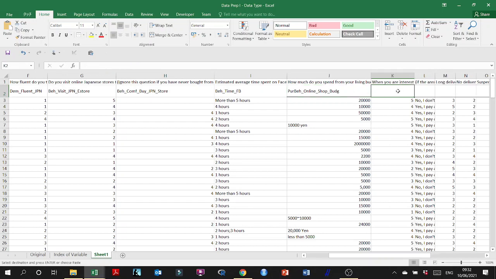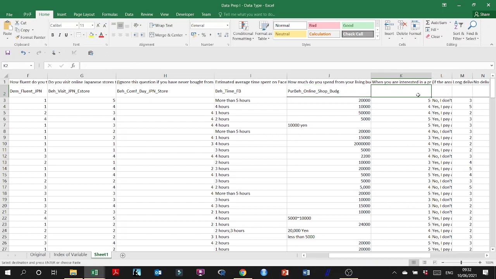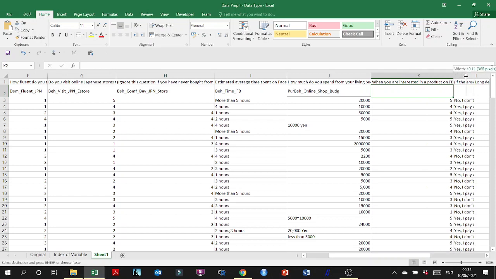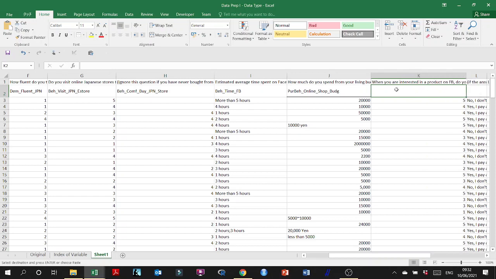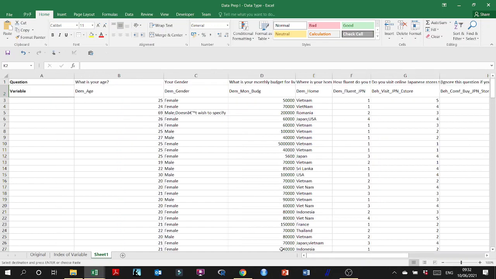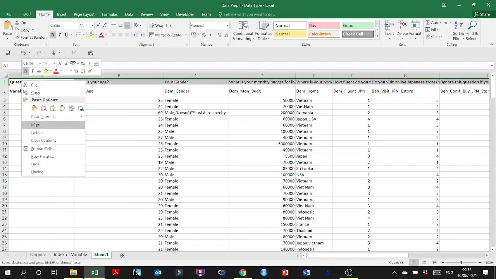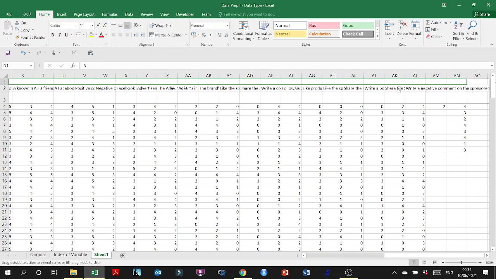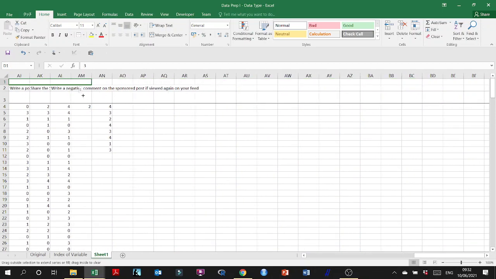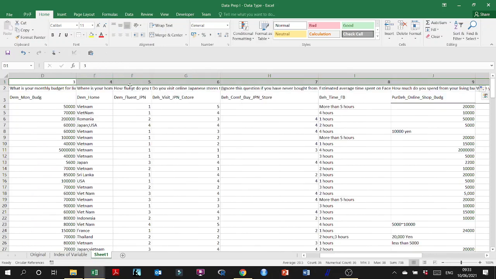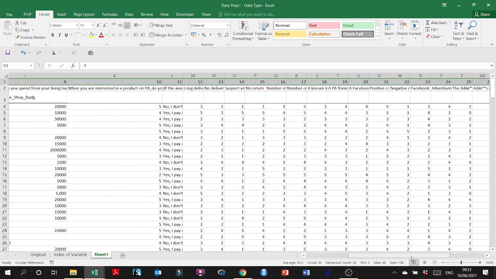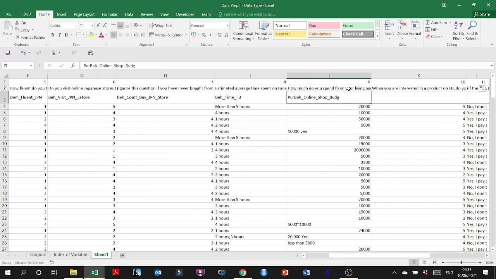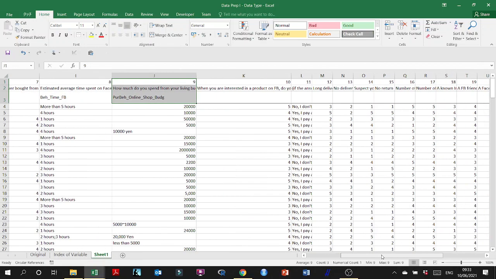And then here, when you're interested in a product on Facebook, blah, blah, blah. So apparently, it will be nice if we can number the questions. So this is question 1, 2, 3. And now let me just show you how I number the questions. Okay. And then I will fill it in a series. So now it is in a series. We stopped at 9. So over here I am at 9. Perfect. Here I stopped at 9.